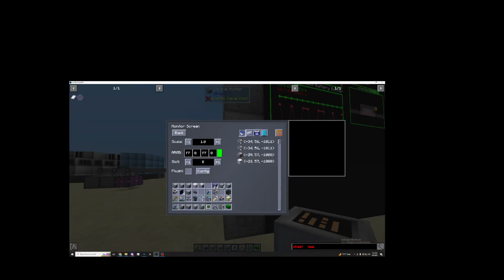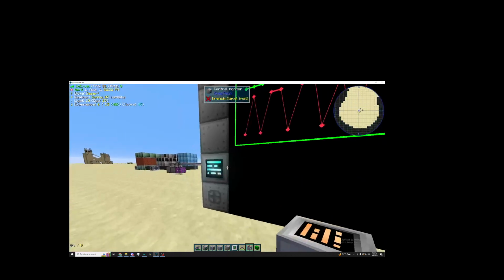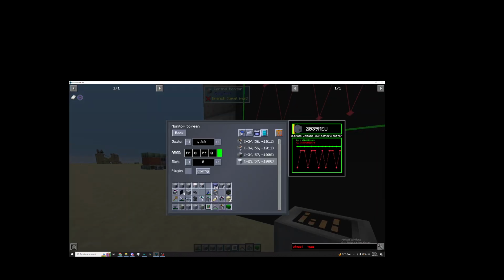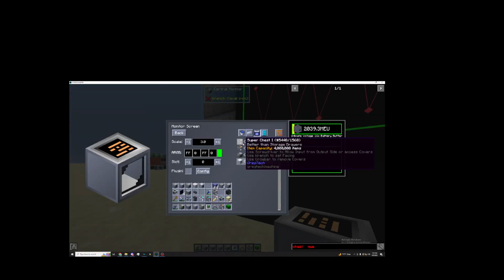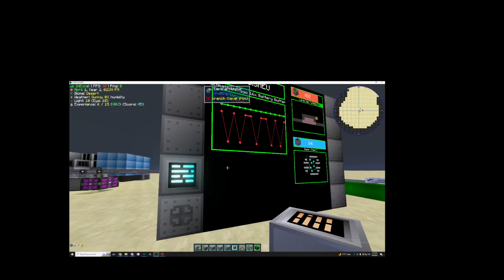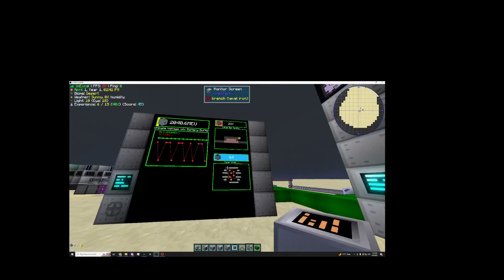And then if you want to see an item, then you click item mode and it shows it here. And if you want to change the size of it, you click scale. And yeah, that's basically the basics of it.